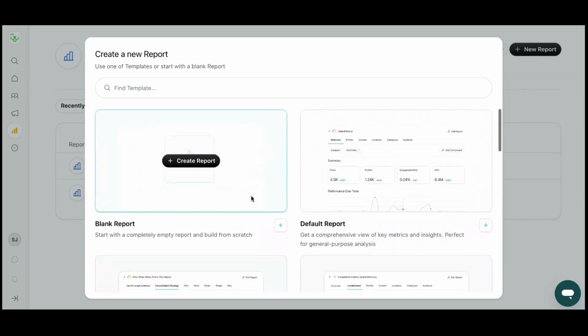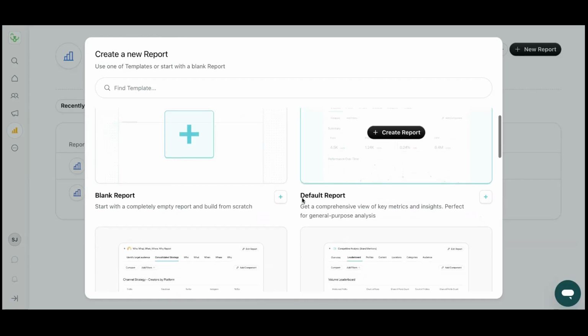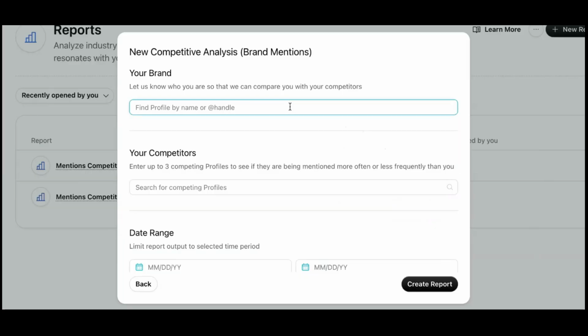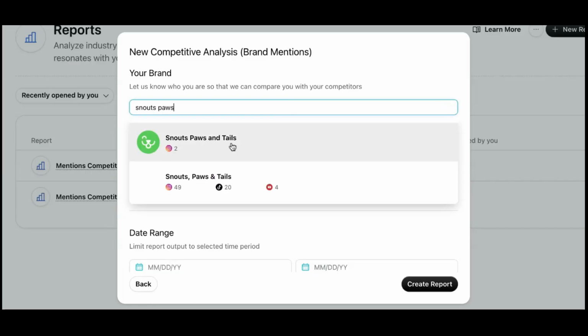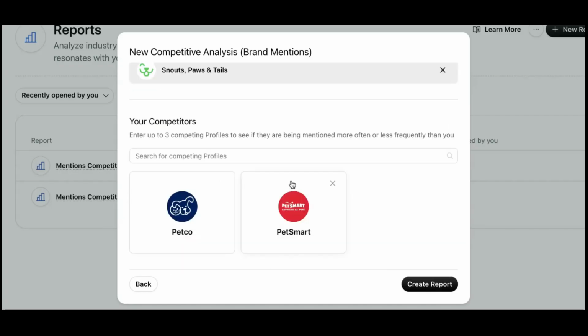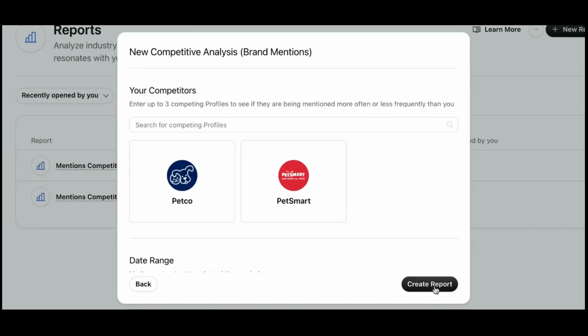reports, and many others. You also have the flexibility to create a fully custom report if you want to explore something more specific. For this example, I'll select the competitive analysis report. This allows me to compare my brand's influencer strategy directly against my competitors. Simply enter your brand, your competitors, and we'll spin the rest up for you.